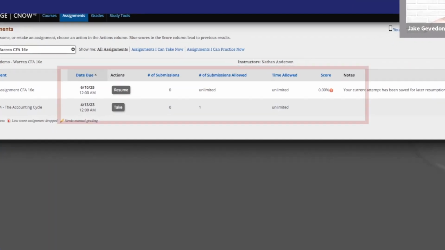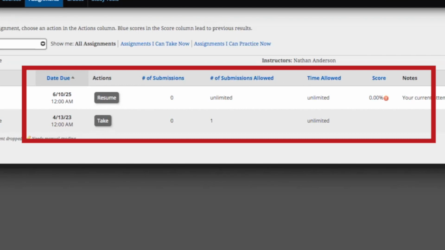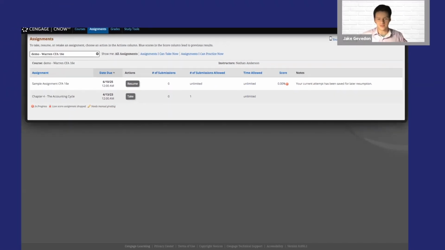The assignment view displays the due date, actions you can take to complete the assignment, the number of submissions you have available and how many have been allowed by your instructor, time allowed, and of course, your score on the assignment. Remember, many instructors post links to assignments in their LMS. You can always use those links to go straight to each assignment instead of accessing them through CNOWv2. Either way, you can see all your due dates at a glance in this column.